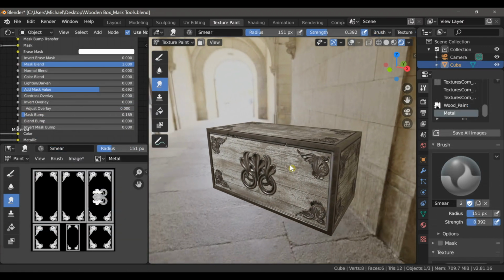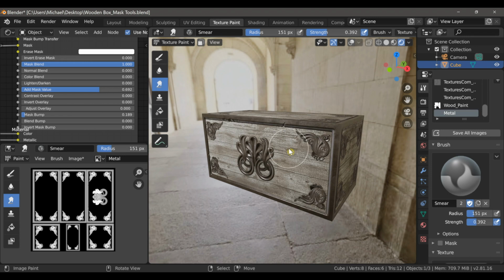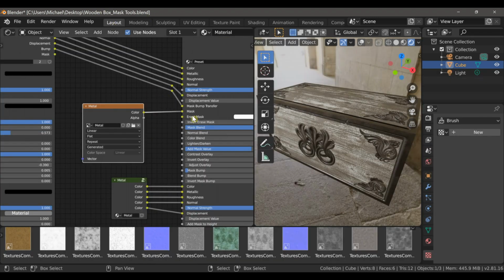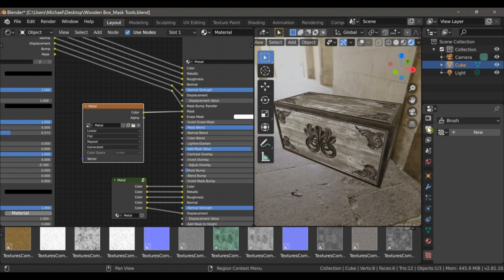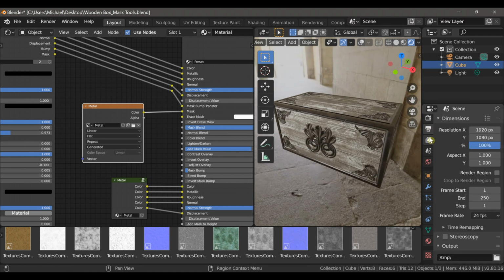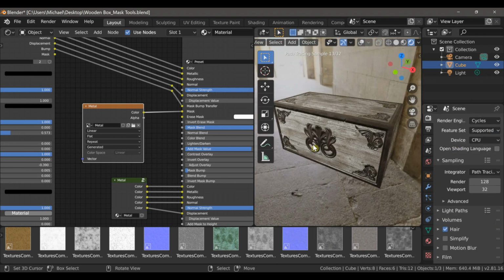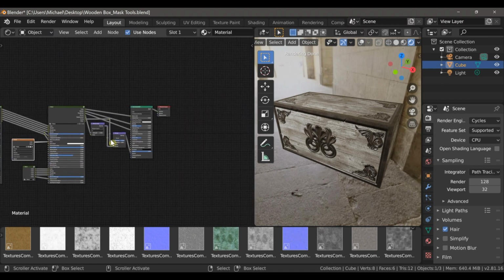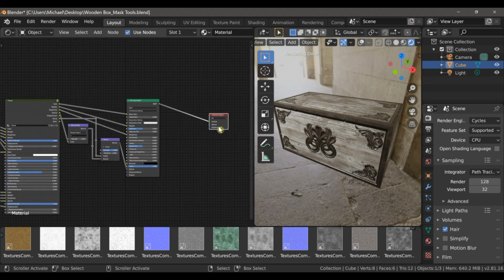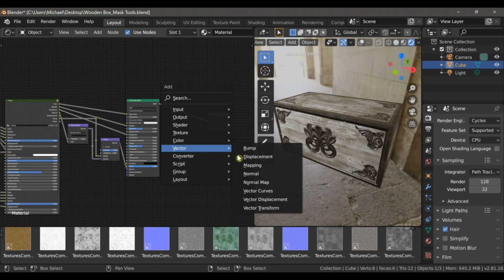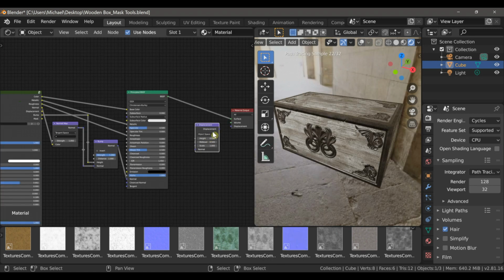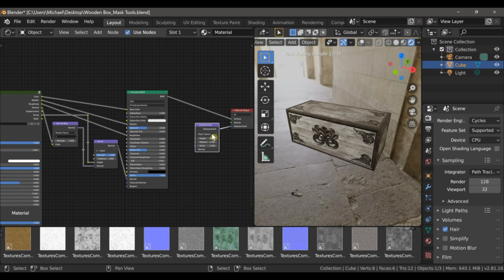Now we're ready to start adding some displacement to this model. So let's go back to the layout. And in order to view the displacement, we need to be in the Cycles render engine. So we'll switch to Cycles, and then we need to add a displacement node. So over at the material output, we'll type Shift A and go to Vector and choose Displacement. And I'll just plug that into the displacement on the material output.